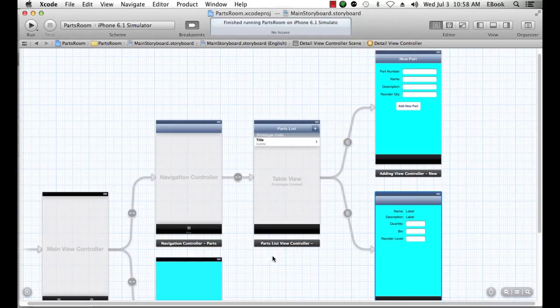So to review, I've got our entire storyboard layout here. The main view controller is a tab bar controller, and it has two tabs. One for a parts listing, the catalog, which is a navigation controller wrapper, and the other one for the assemblies, which we haven't dealt with at all yet. We'll get to that later. Then the parts list is a table view, and this is our catalog.